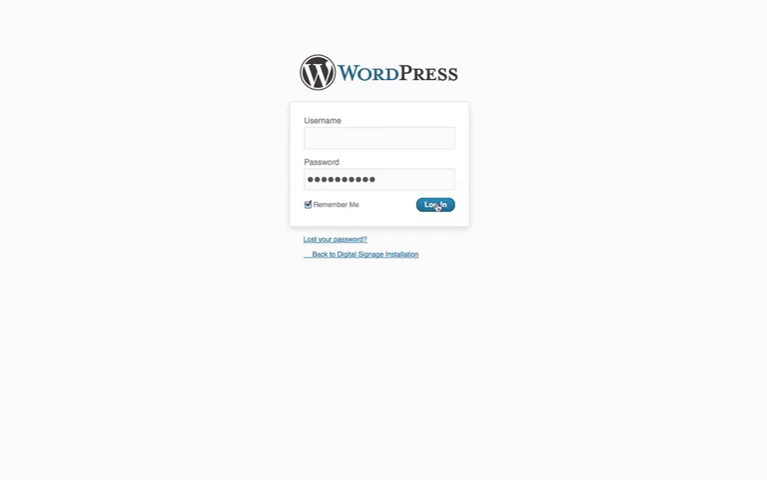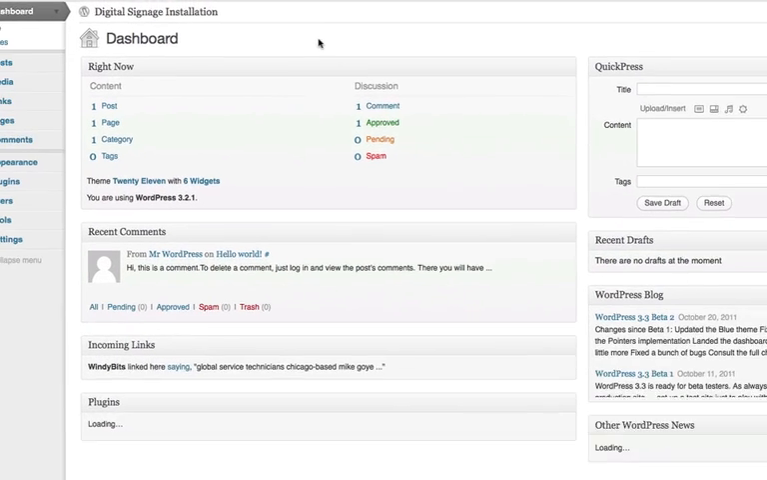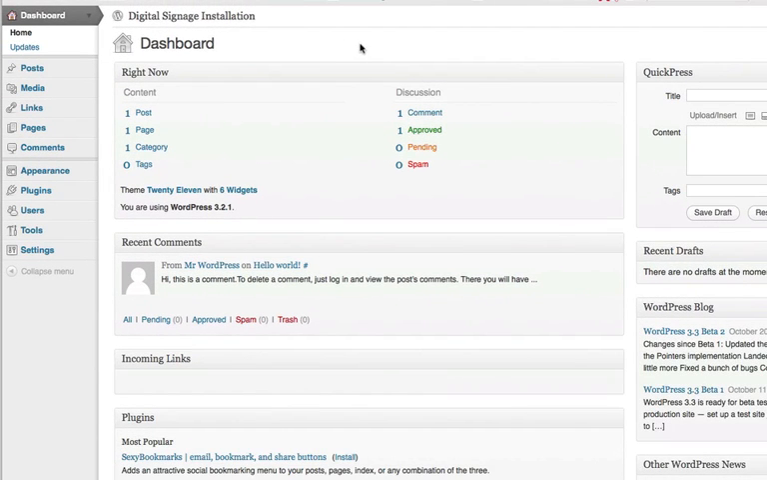Type in your login ID and the password that you just copied down, and that should bring you to your dashboard where you can set everything up, adjust your settings, and build an awesome website. Let's check the website, make sure that everything is set up properly.